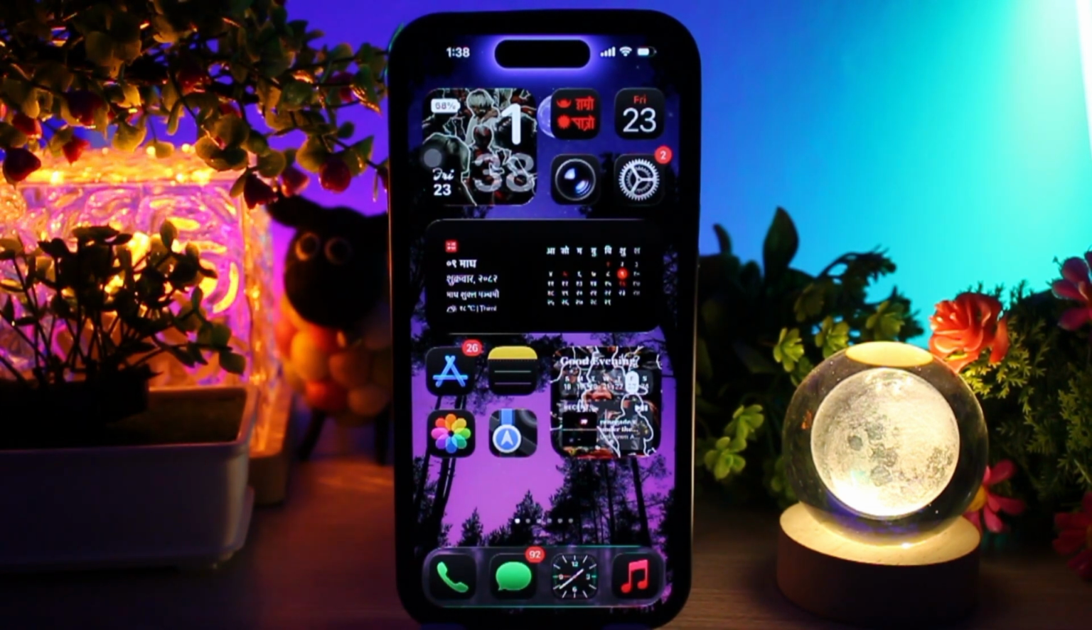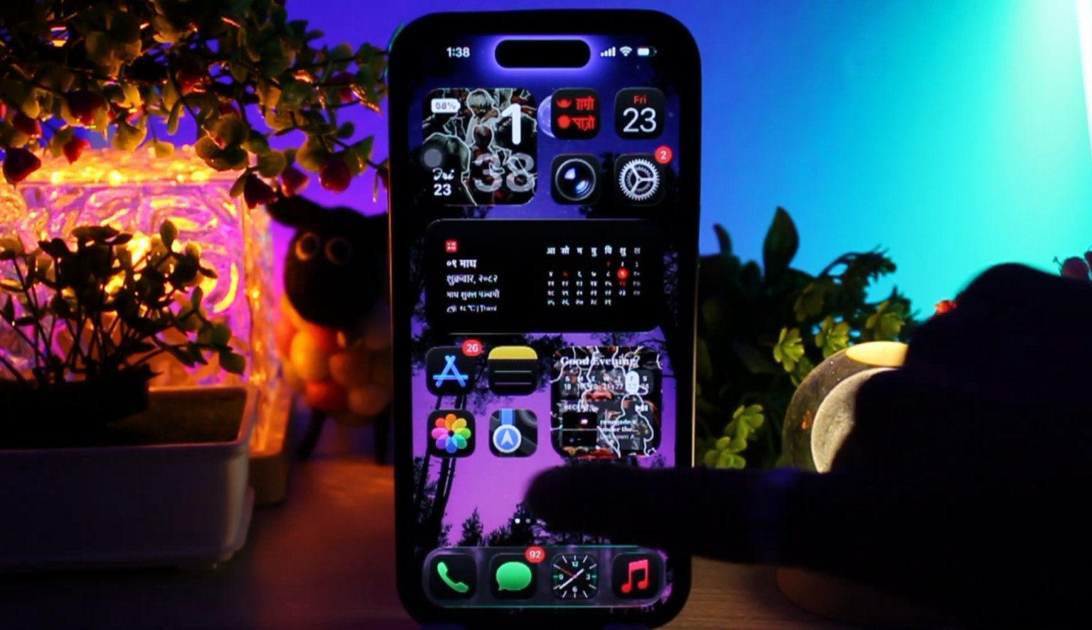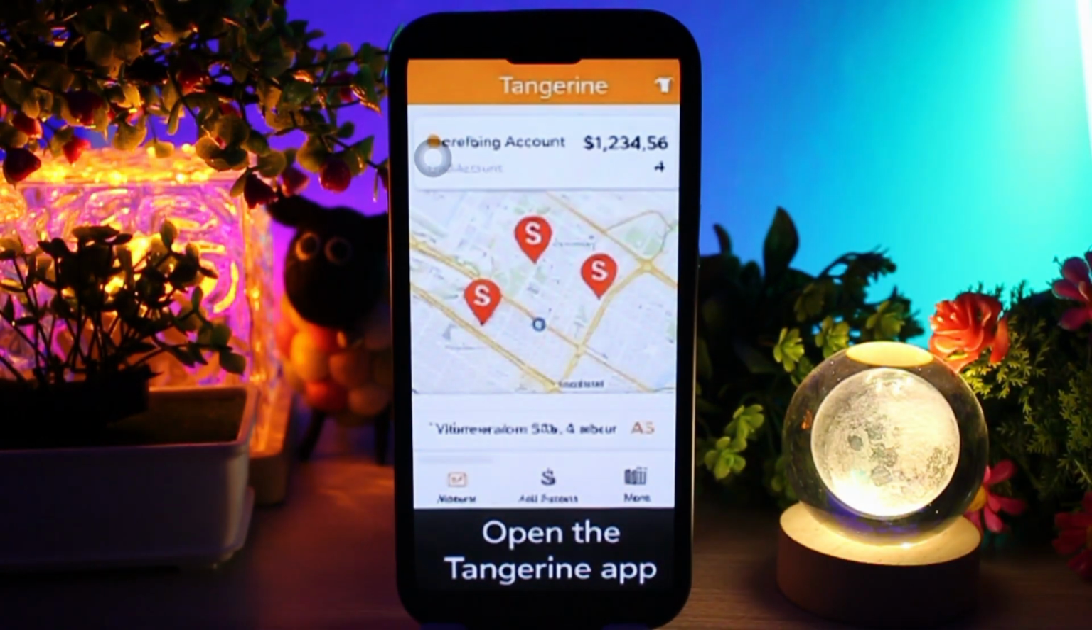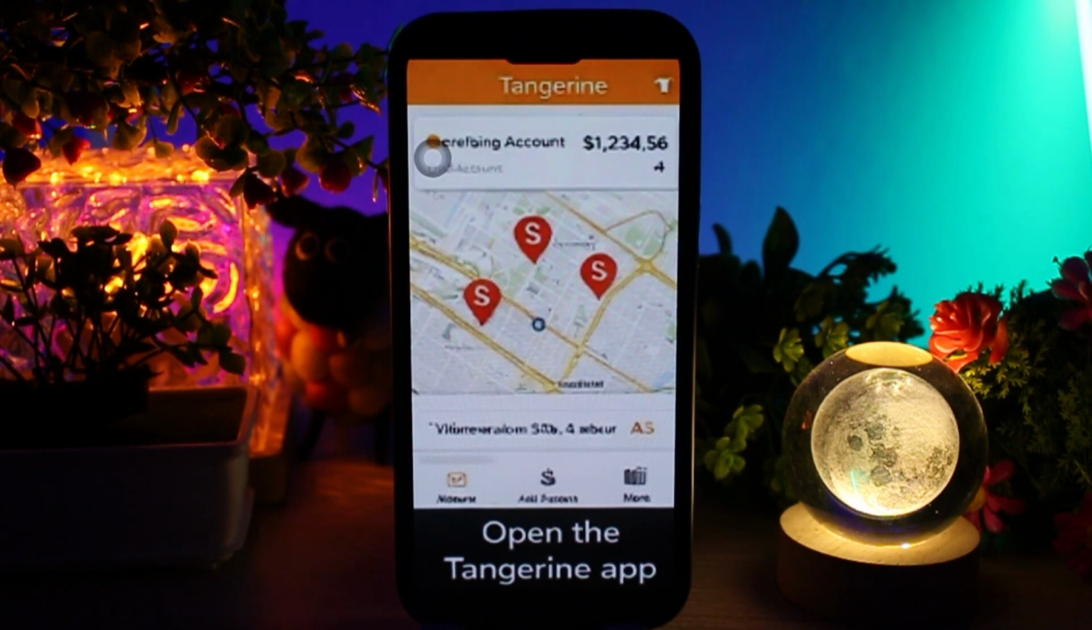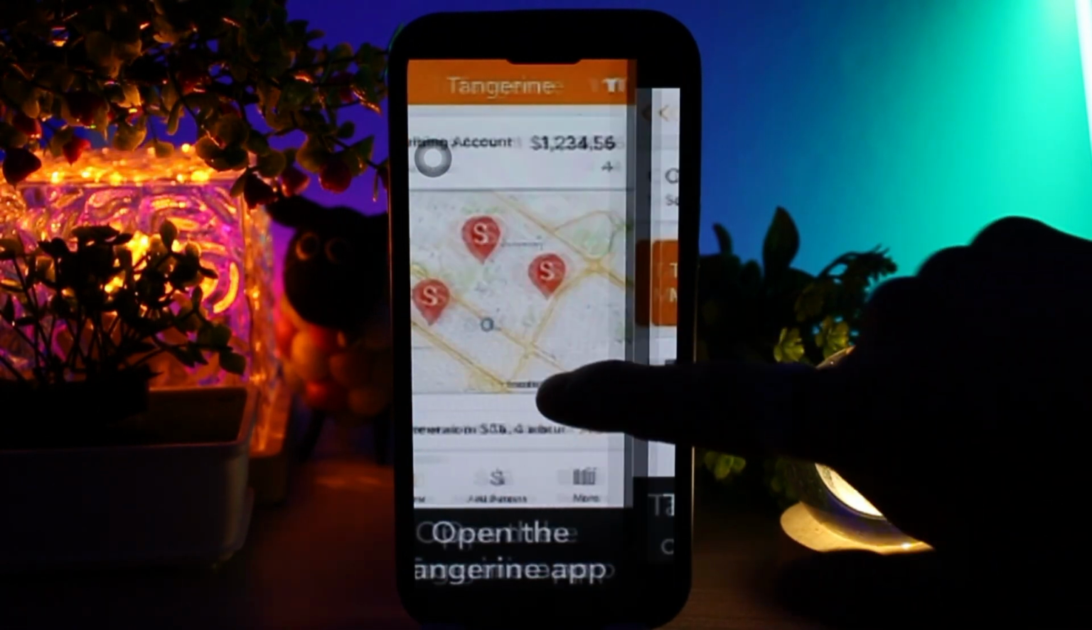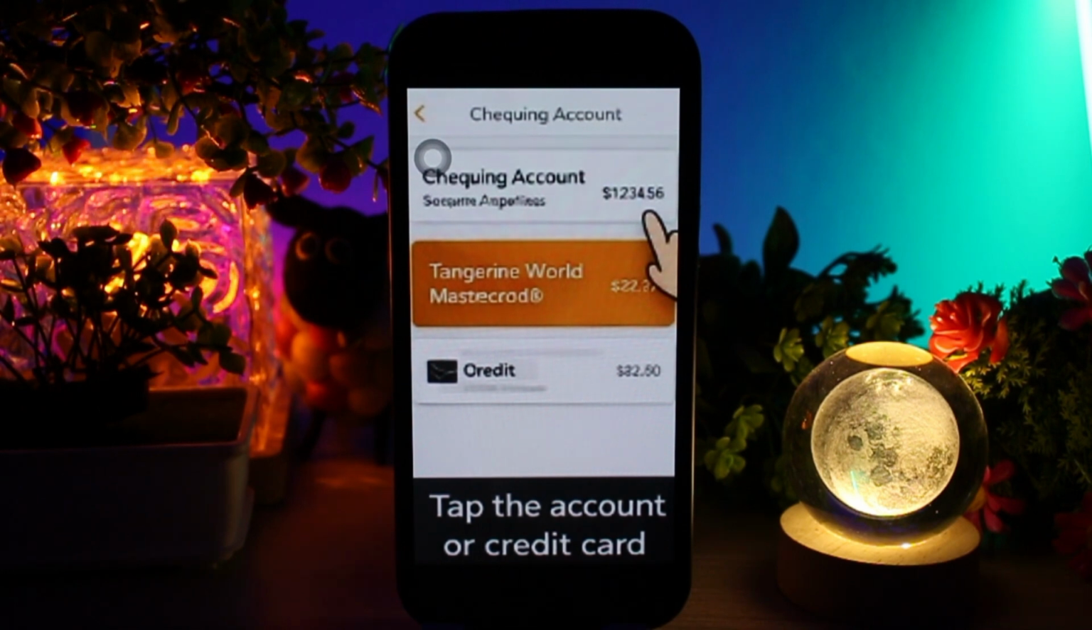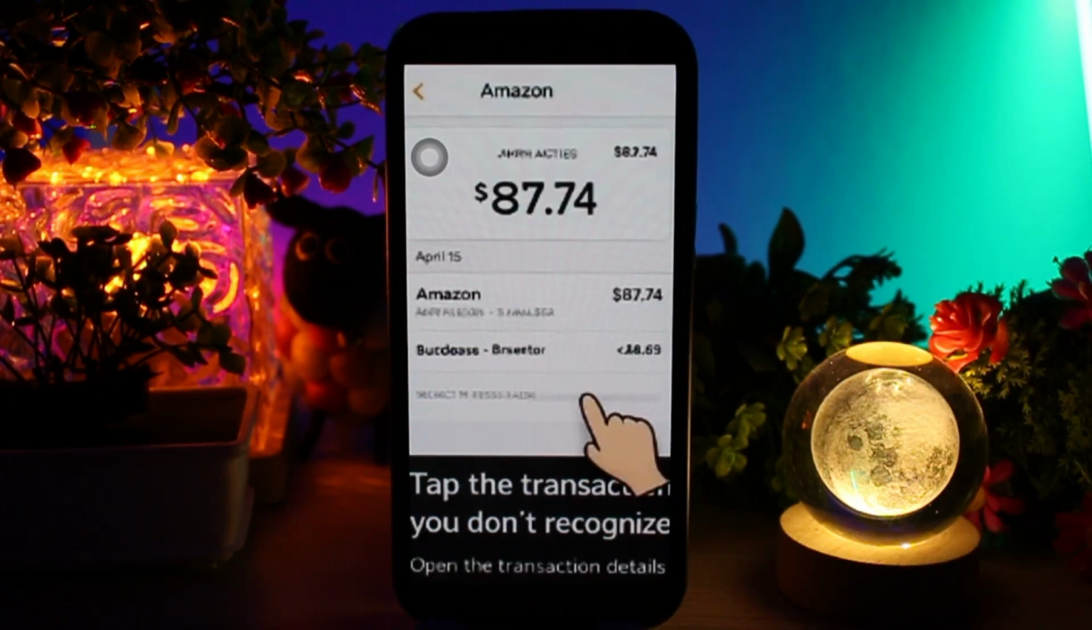In order to dispute a charge on Tangerine, the first thing that you need to do is open the Tangerine app. Then once you open it, be sure to be logged into Tangerine Bank. Then once that's done, next step is to select the account or card. Simply tap on account or credit card and then choose your checking for debit purposes or credit card for card transactions.